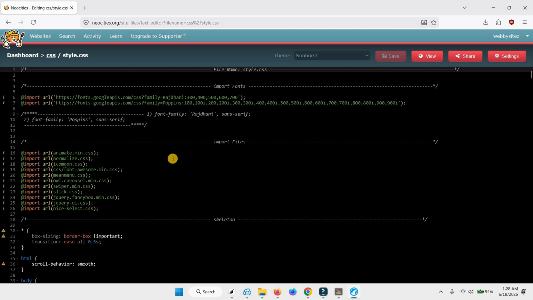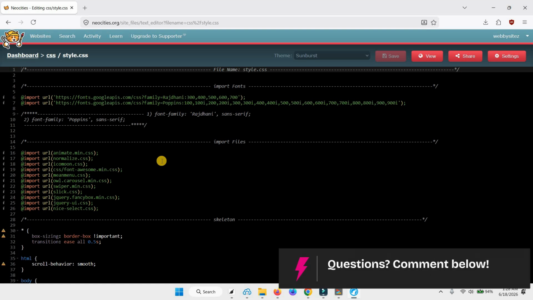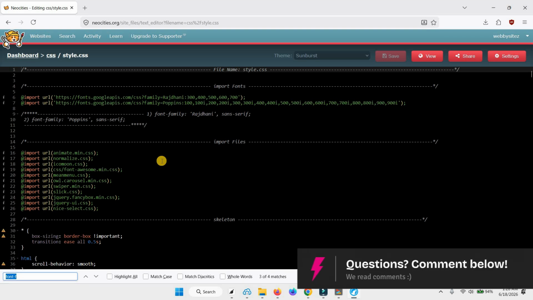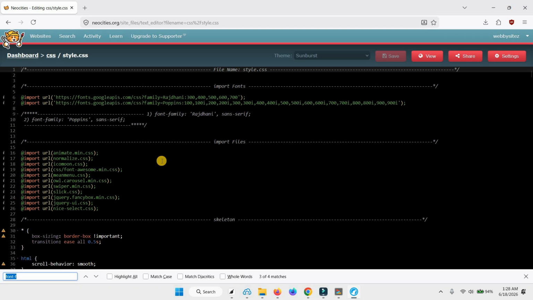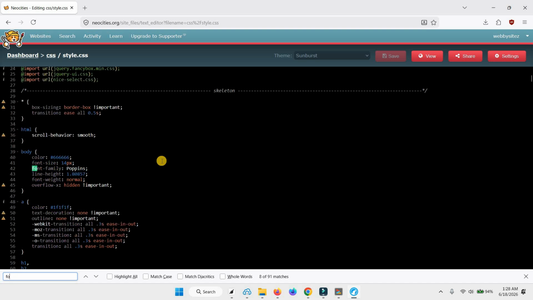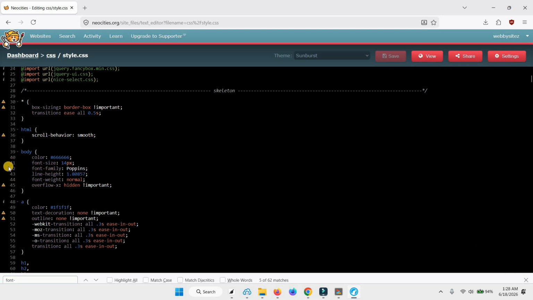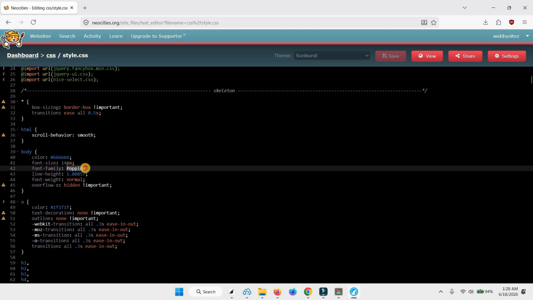Then you can locate font family. So just Control F if you're using Windows. So find font. So we have here a font family called Poppins. So we'll change this to Tahoma.